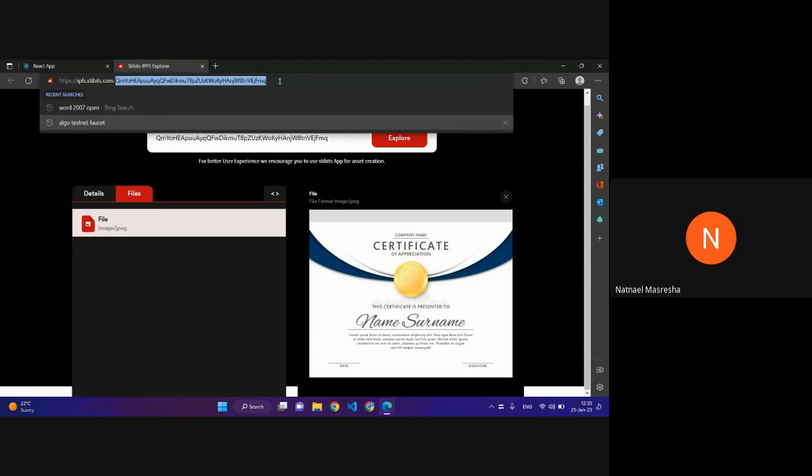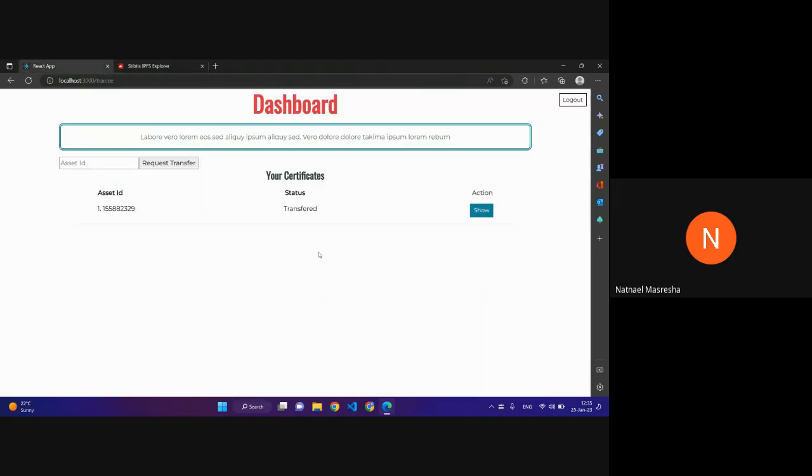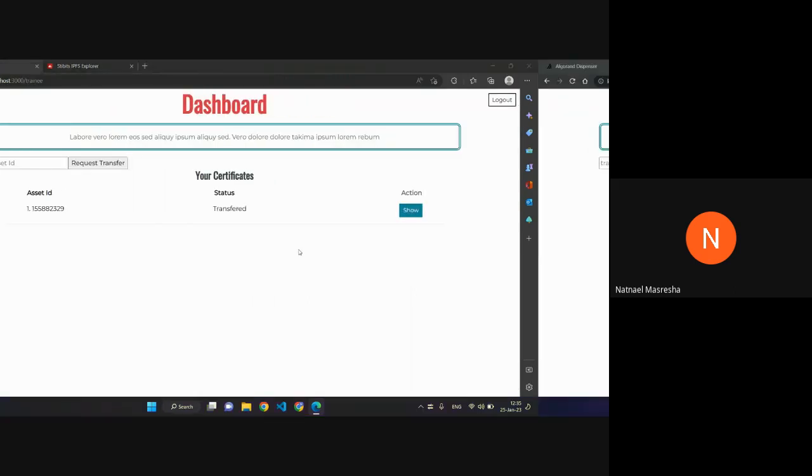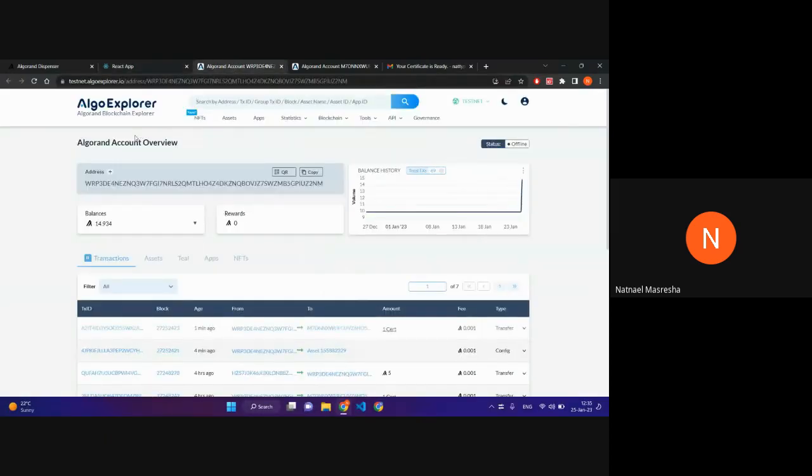So it is very difficult to forge some files and mimic some ownerships. So that's the beauty of it. And this is all about the transfer, and let's just see some transactions made in the Algo Explorer.